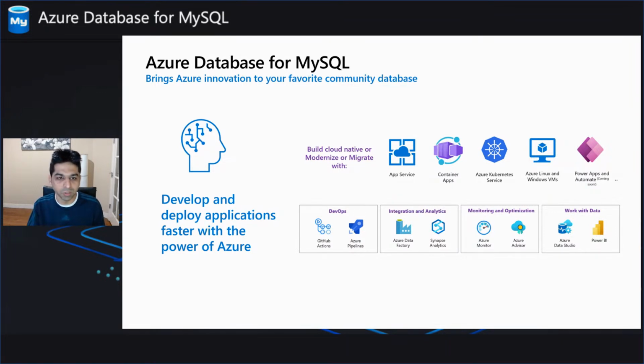Then you can manage your CI/CD pipeline using GitHub Actions or Azure Pipelines. You can manage your data through Data Factory and Data Studio, which again we recently released. And finally, you can work with your data and make real-time decisions using Synapse Analytics and Power BI. So again, this is the real power of running your open source database on a platform like Azure.